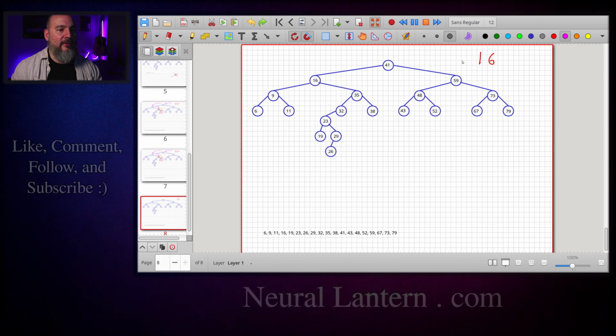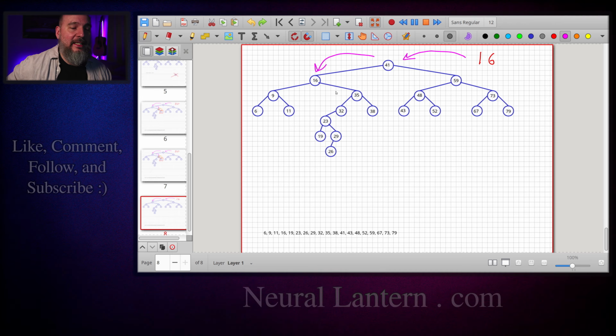Let's search for the 16 first. So we do 41, 16 belongs on the left side. We found the 16. Now we have to find the 16's in-order successor, the one that comes after. You can tell just by eyeballing it that it's going to be the number 19, right? But how do we find that number in the code to make it a little bit faster? So again, 16 and 19, they're just paired up right there.